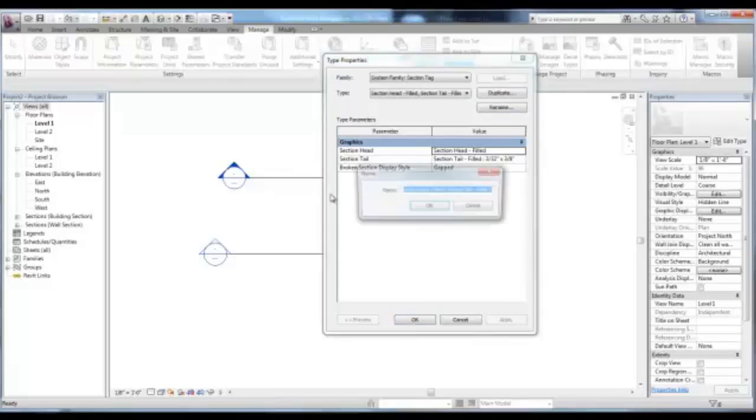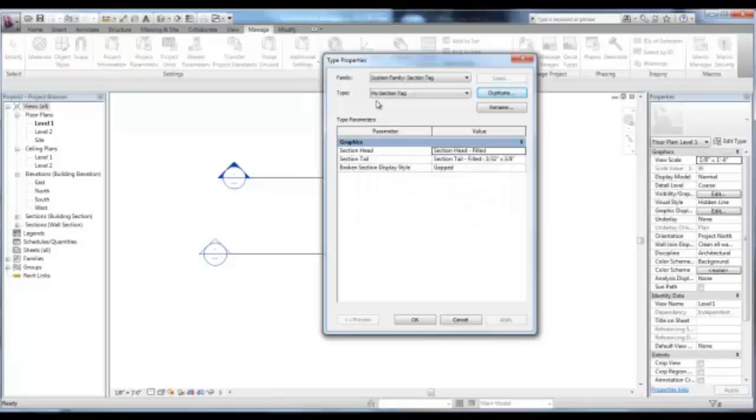So pick the Duplicate button, and let's call this My Section Tag, and pick OK. For the My Section Tag, under Section Head, we can now change this section head to your section head, My Section Head. So we establish a new section head, and now we're attaching it to the section tag. Let's go ahead and pick OK.